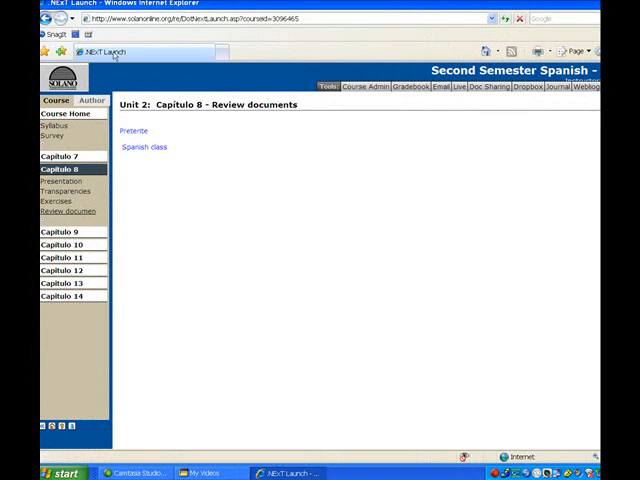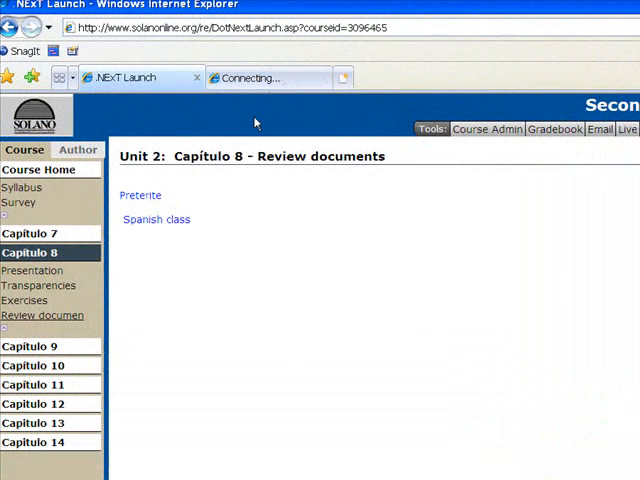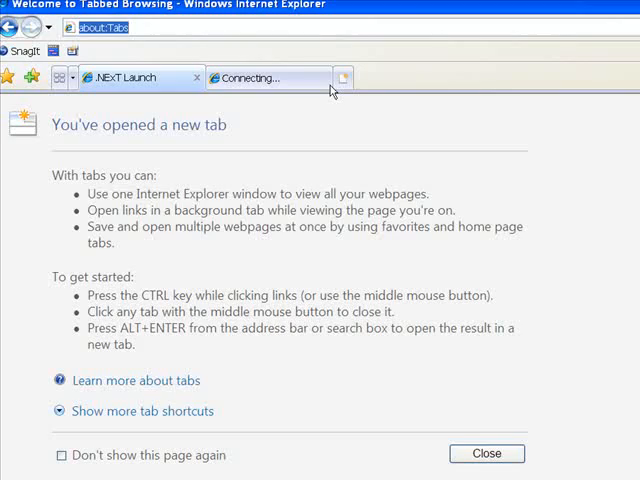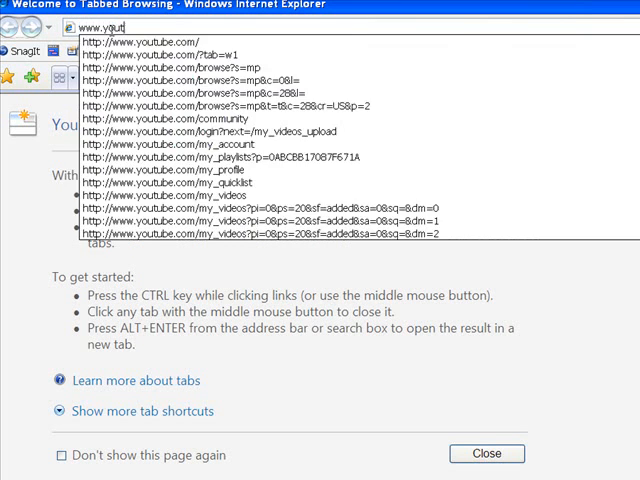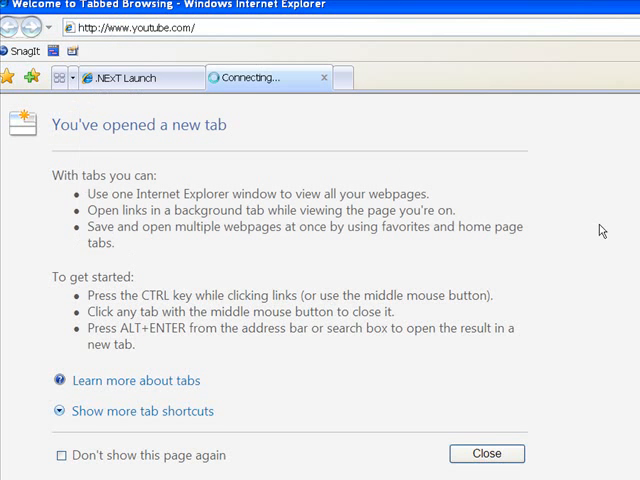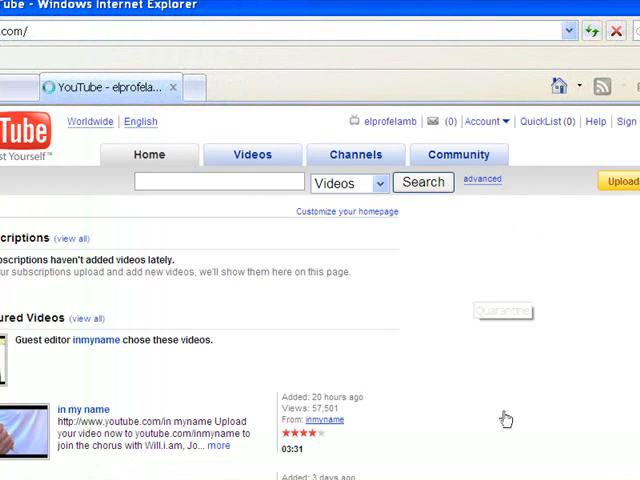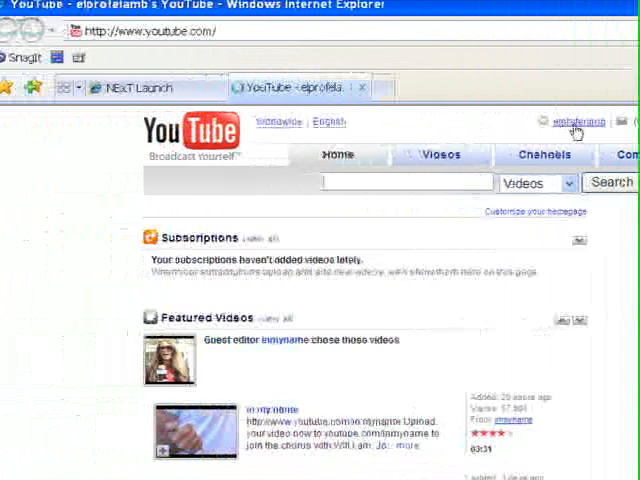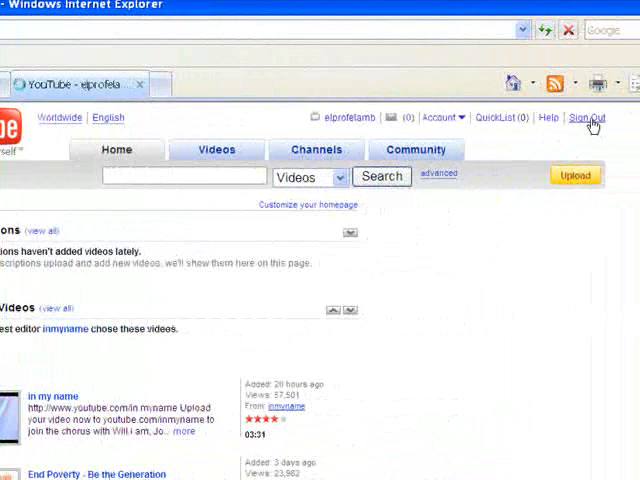If you'd like to see how to do it through YouTube, you can keep watching. And it's really not a very complicated process. I'm going to open up another tab in my Internet Explorer. I'm going to go to YouTube, www.youtube.com. Oops, there it is. The trick here is, of course, I have to have a YouTube account, or really, for me, it's a Gmail account. You'll notice that I'm already signed in here as El Profe Lam. But if I weren't, let's go ahead and sign out so you can see the process.